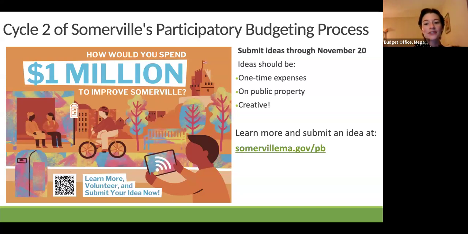We are asking for ideas to be one-time expenses, so excluding things such as salaries for additional staff, asking that ideas are able to be implemented on public property, such as parks, streets, sidewalks, city buildings, and as creative as our residents are.